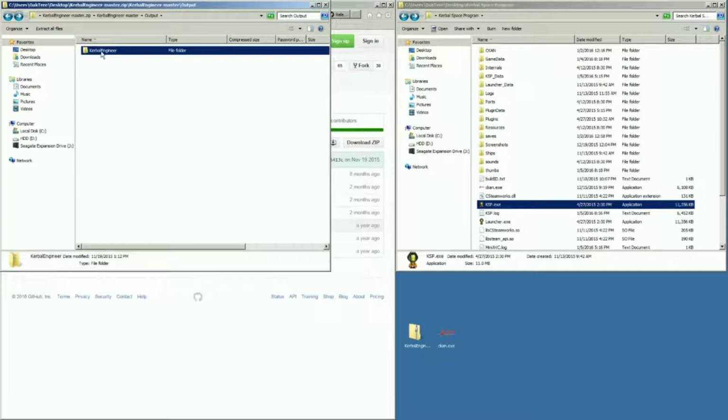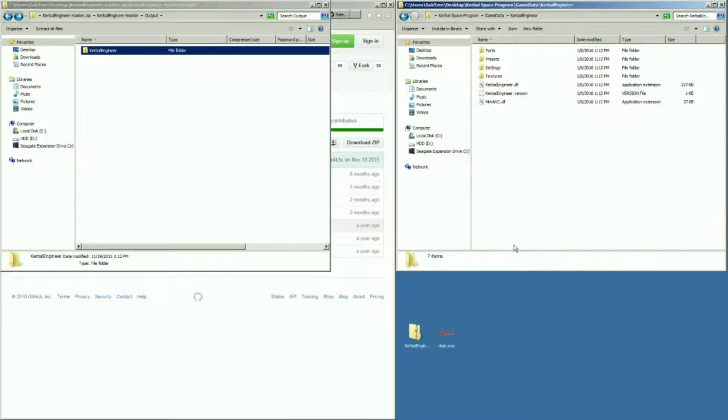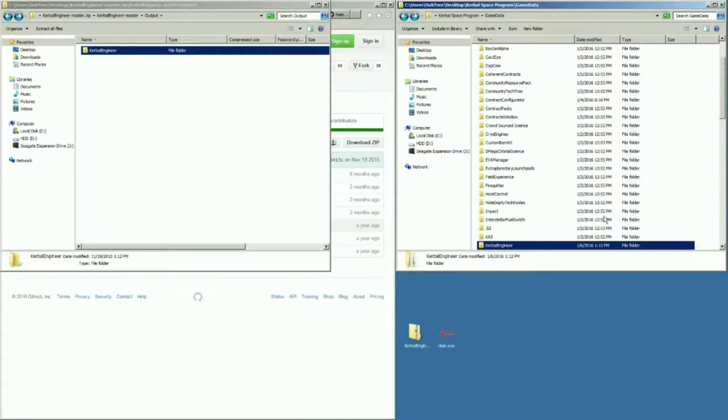So you go back a step, and this folder, which is under Kerbal Engineer-Master, and then under Output, there's a folder called Kerbal Engineer, and this is the folder that you would copy into your game data folder as a whole. So you just go into game data, and I believe we already have Kerbal Engineer over here somewhere. Or is this my MechJeb version? Oh, this is MechJeb. So to install Kerbal Engineer, you would simply drag and drop in here and copy, and poof, we've now installed Kerbal Engineer into this build.